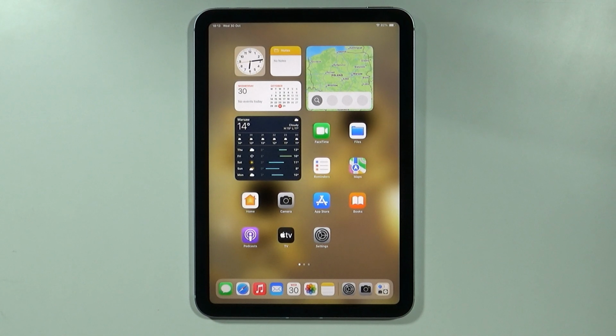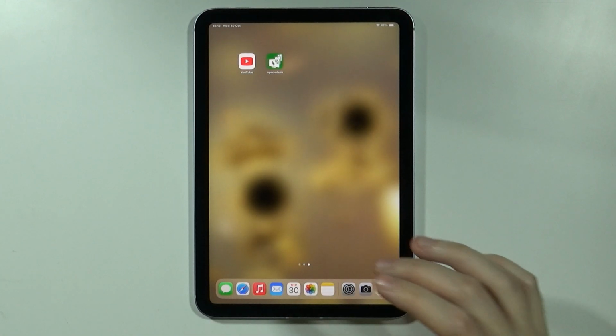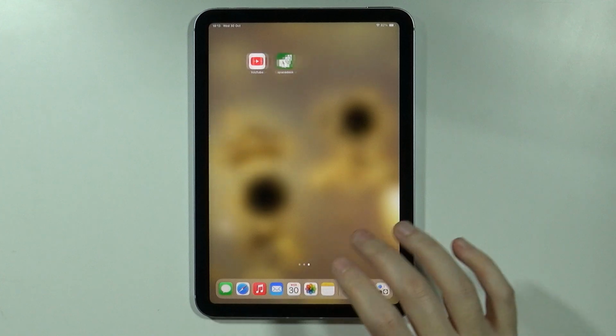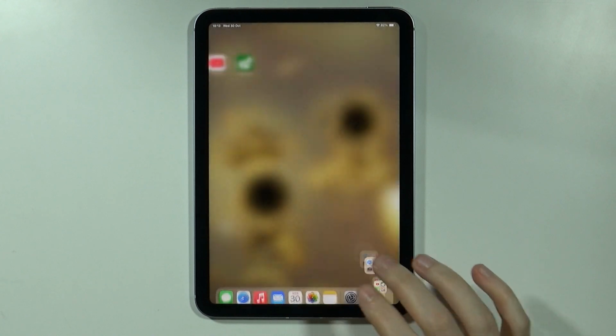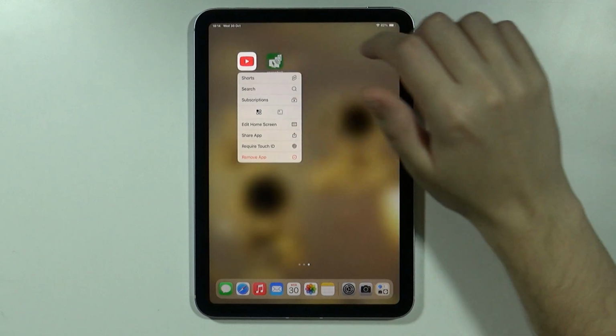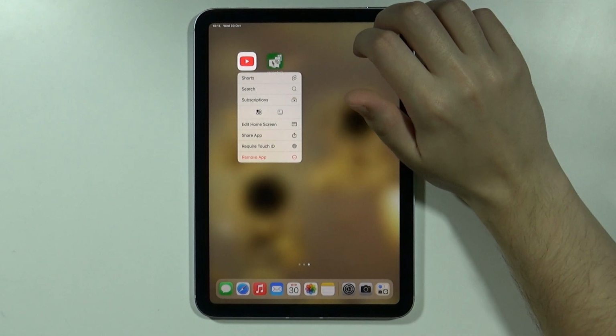Hello, in this video I'm gonna show you how to hide apps on your iPad mini 7th generation. If you want to hide apps so that you cannot really find them that easily, neither on the home screen nor the app library, then what you can do is press and hold your finger on the app that you want to hide, and then you will find additional options.